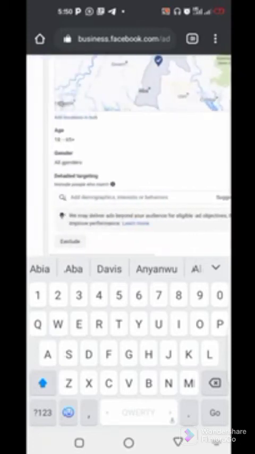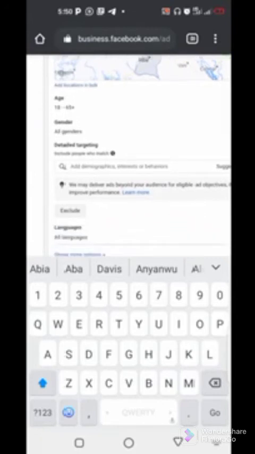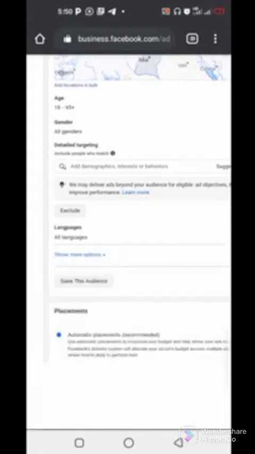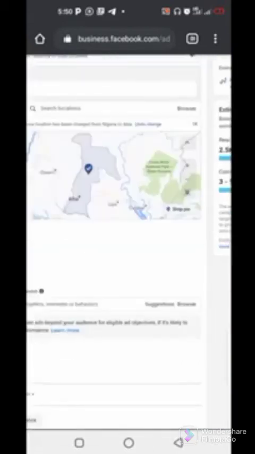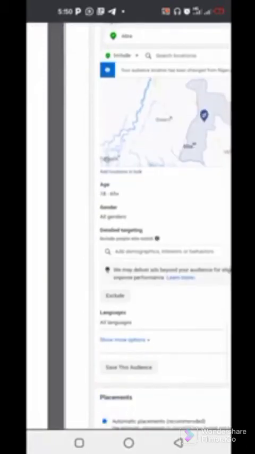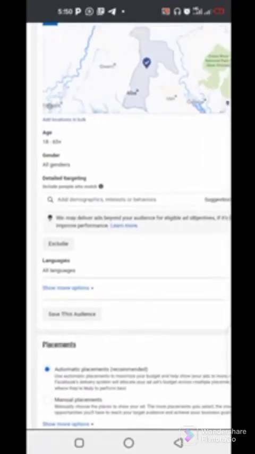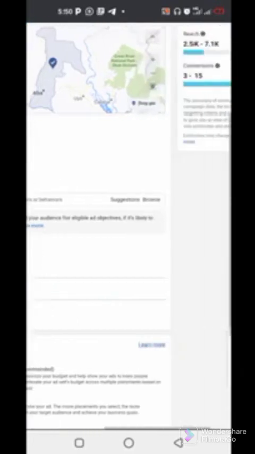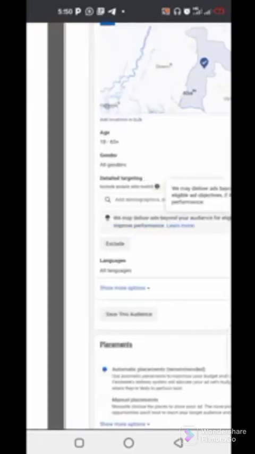Now the age, you should already know the age of your audience. So you come here, you choose the age, you choose the gender. Now when you have a big budget, you can always leave this detailed targeting on. Okay, you can leave it on.